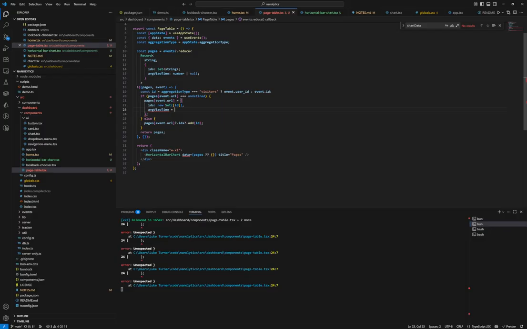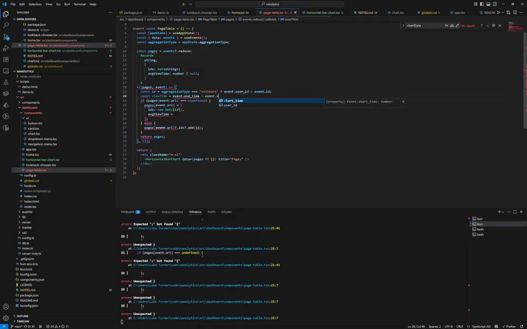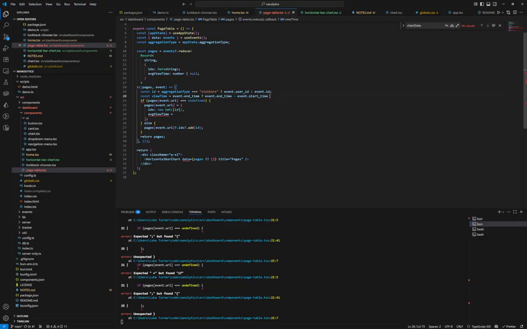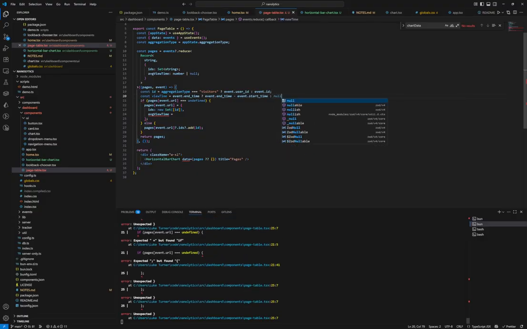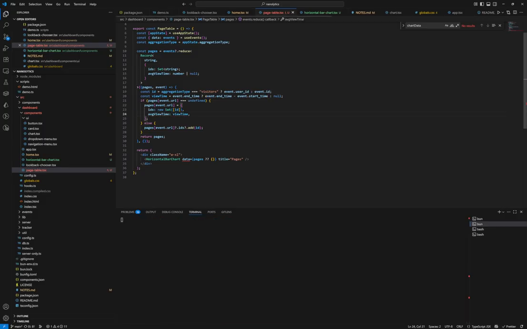So up here, we're also going to have const view time equals event.endTime minus event.startTime. And we can only do this if we have an event.endTime. Otherwise, it's null, it's unknown, right? And that would happen if this is a no script visit. If it's a no script visit, we can't tell how long they were on the page. So then this would be view time. Oh, and that's not equals, that's just a colon, right?